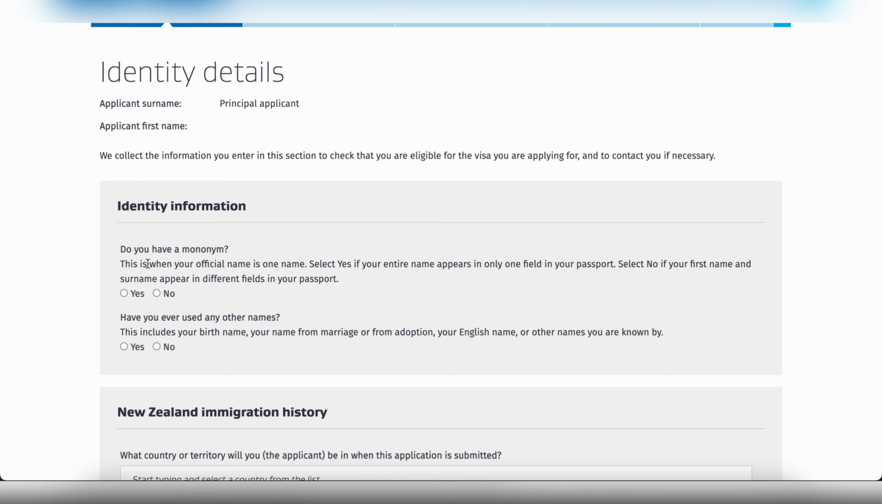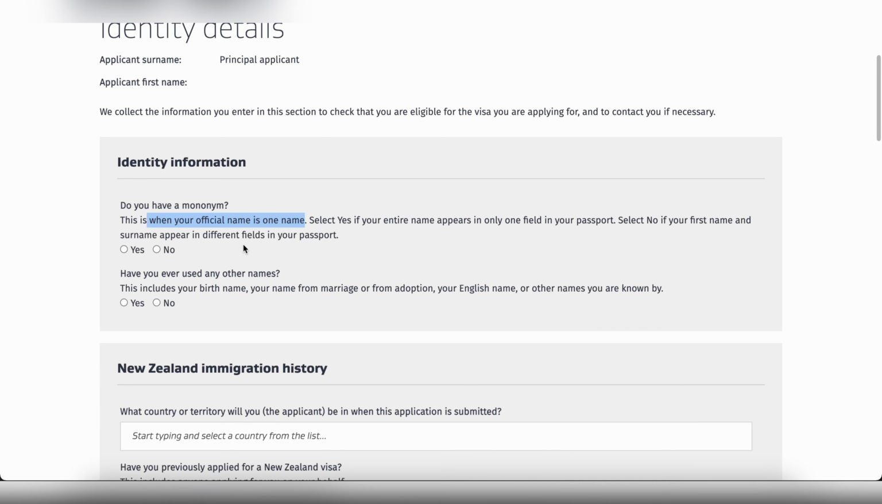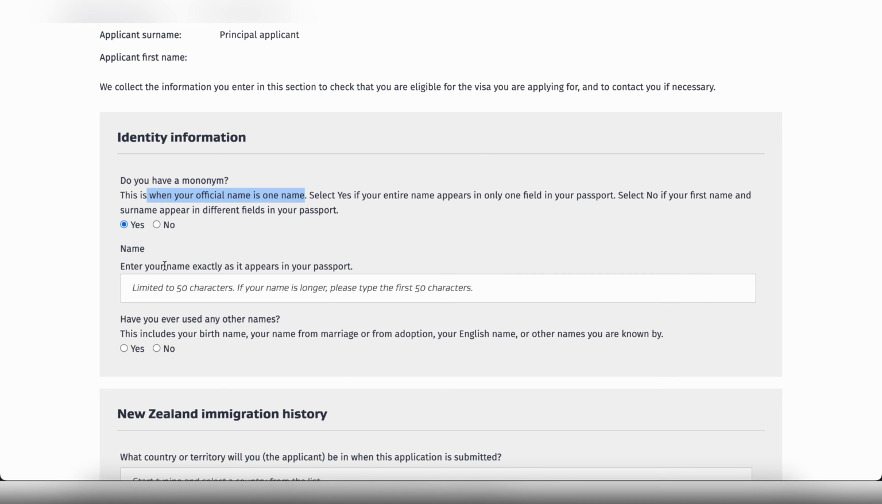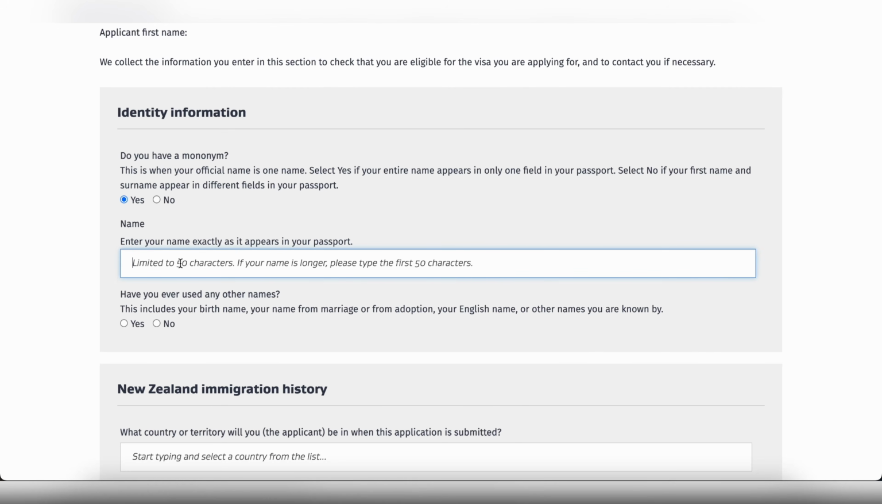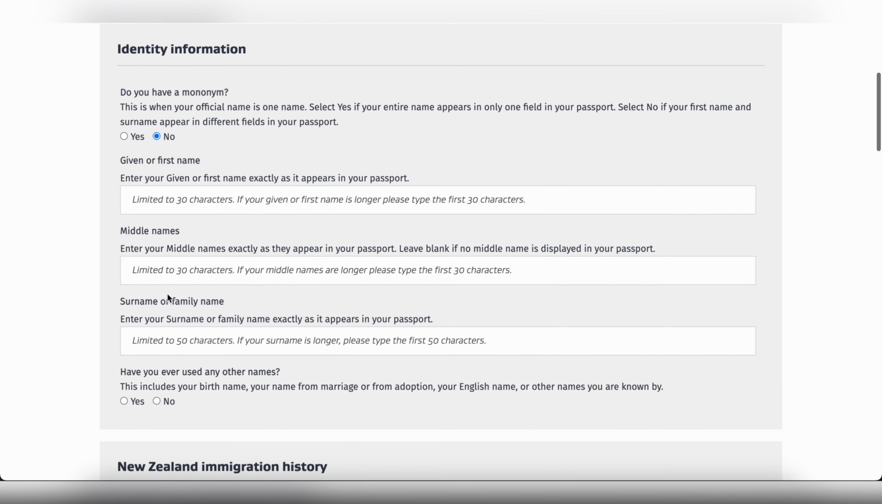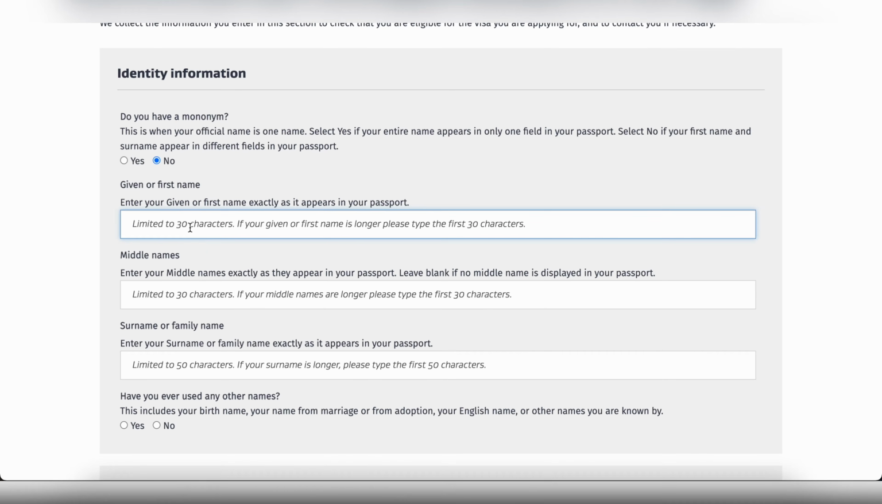On the identity information, the first thing you need to understand is whether you have a surname on your passport or not. For example, for me, I do not have a surname. So if I click on yes, I'll have to enter the full name that I have on my passport. And if you have a surname, then you will click no, and you will give your first name and the last name. And if you have a middle name, then you will provide the middle name as well. So let's quickly fill this up.